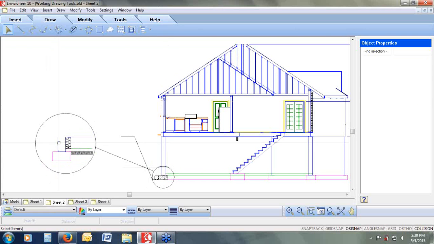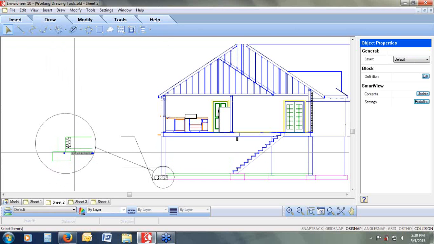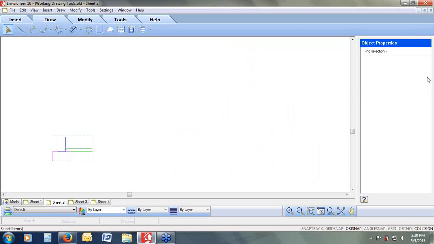With our detail over here to the side, when I left click to select it, you can see it's the same thing. The detail is one block. The extra information I've added outside of that block, just in case that block changes, it will retain this additional information. If I go in and choose to edit the definition of the block and add those extra details here, they become part of that block.